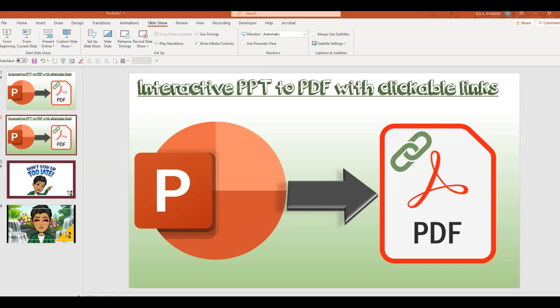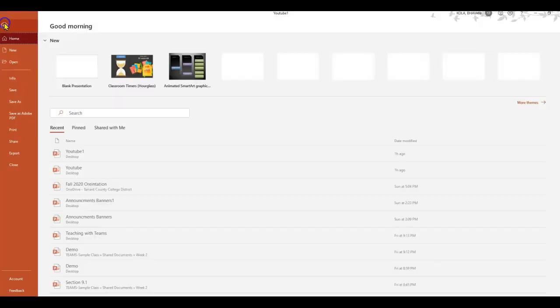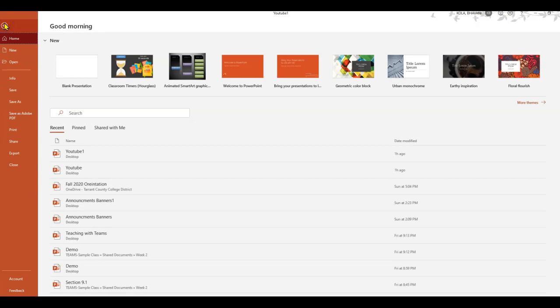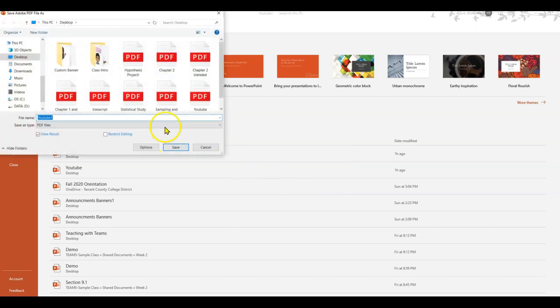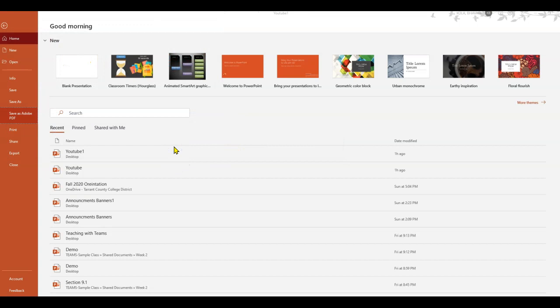So now that we have created this interactive PPT, we're going to change it to a clickable PDF. And how do I do that? You simply click on File. Keep in mind, you need to have the latest version of PowerPoint. And you click on Save as PDF. And I'm going to click Yes. And it's going to ask me for the name. I'm just going to say PPT to PDF. And I'm going to click Save.